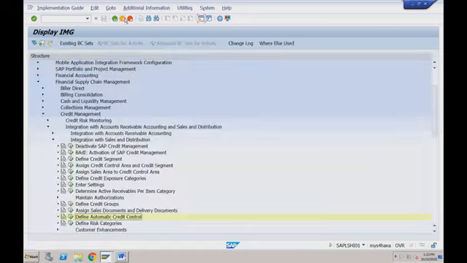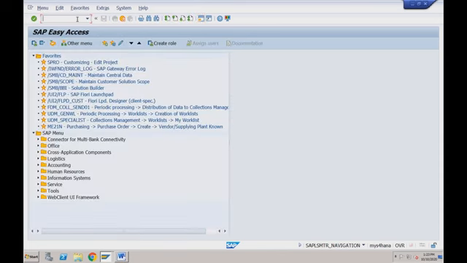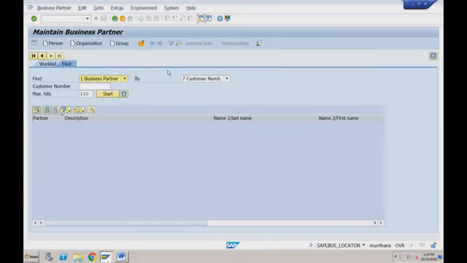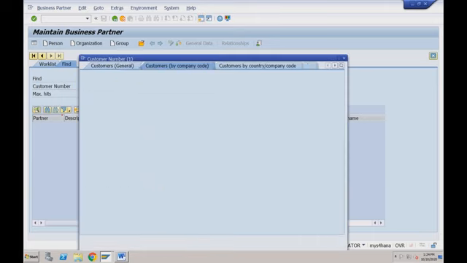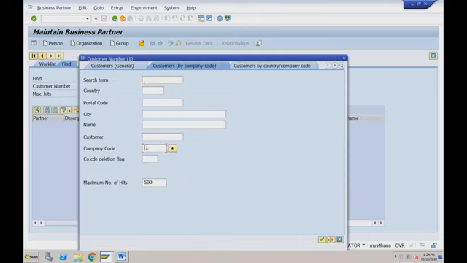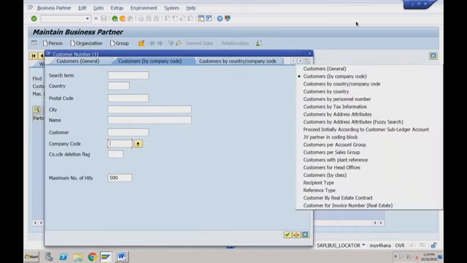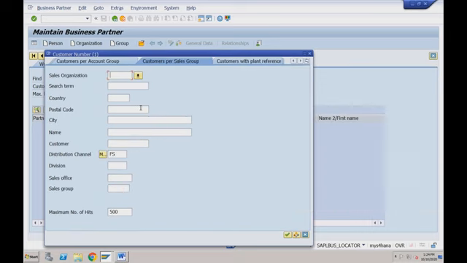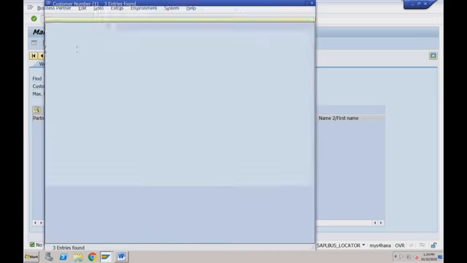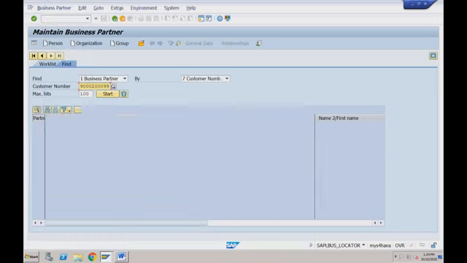Now based on these rules, we need to go to our customer. We already created some customers. Let me go to transaction BP and see which customer is created in our company code and sales org. So let me go with the sales organization. Our sales organization is RECH. The distribution channel I need to remove. So these are some customers. Let me take this one, enter.